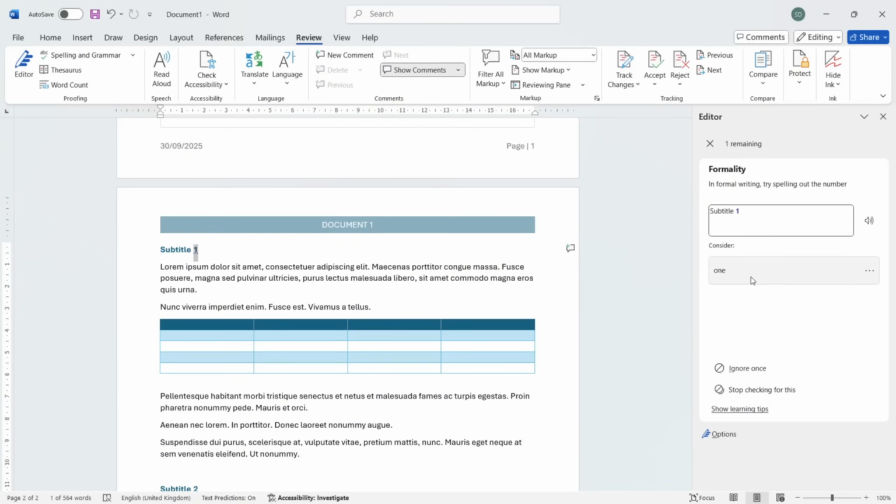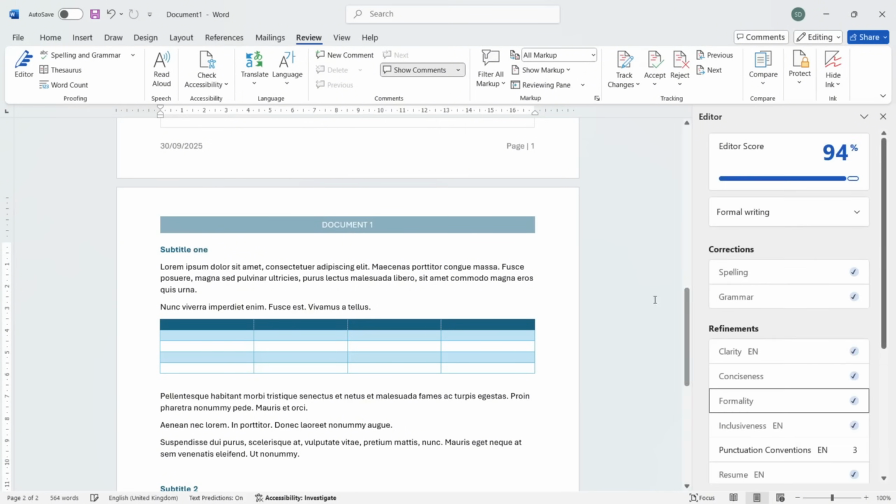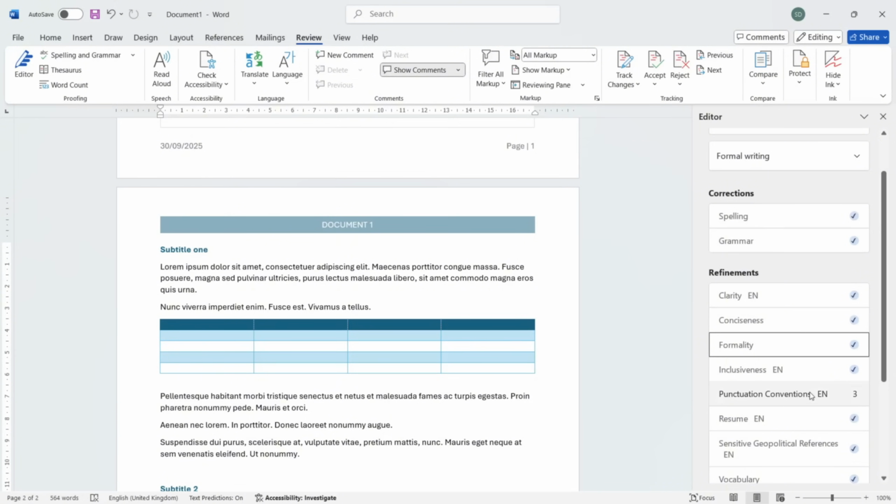And we can click on this and actually change the subtitle, or click on Ignore Once, or stop checking for this. So if we click on Stop checking for this, if we write it again in this file, it won't count it as an error. In this case, let's change it, and let's go to the punctuation.